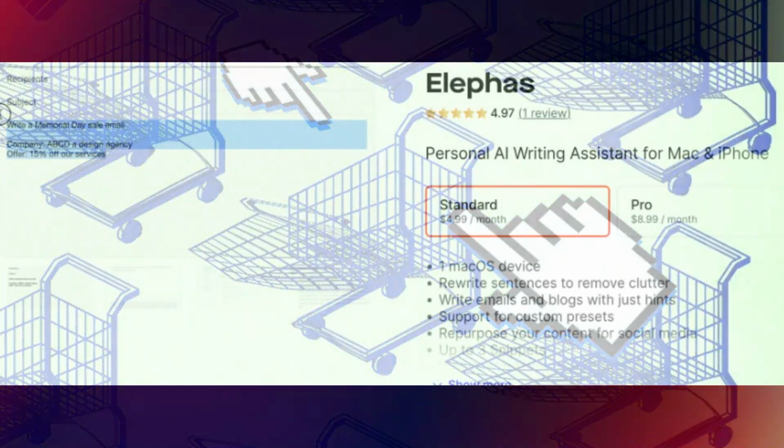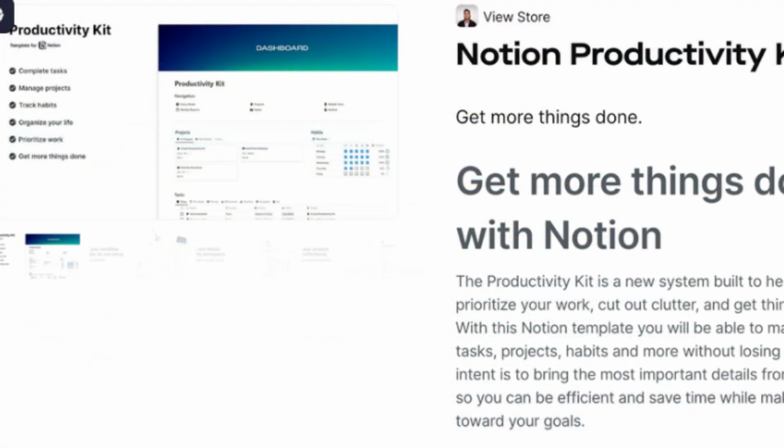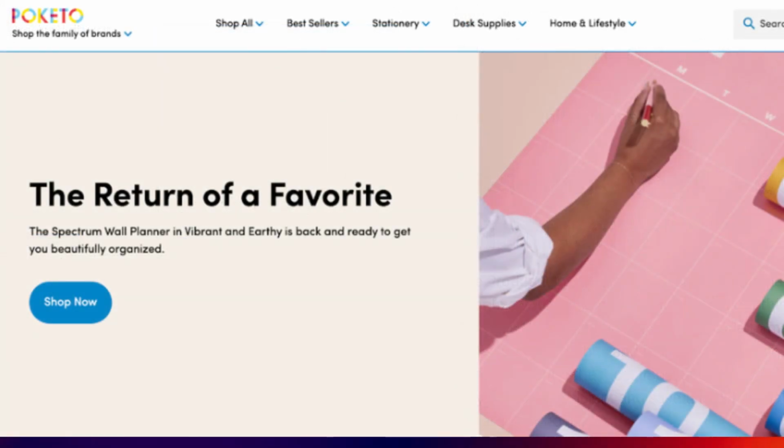Step 3. Decide what to sell. Choose a product model that suits your business goals. You can offer subscriptions for recurring income or sell digital or physical products as one-time purchases. From memberships and courses to templates and physical goods, pick a product that delivers clear value and matches your audience's expectations.